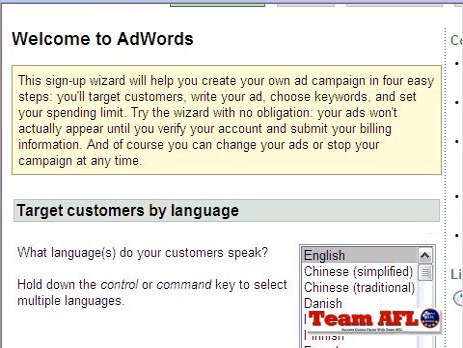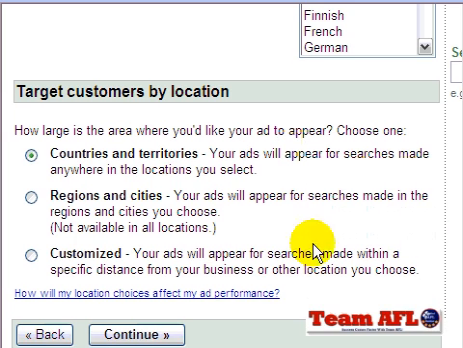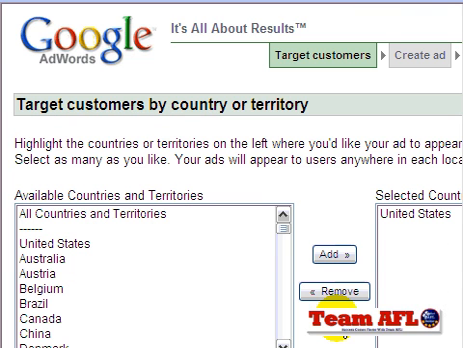Okay, now they want to know what language our customers speak. So we're going to leave English, which is already highlighted there. We're going to come down here, and the radio button's already checked for countries and territories. We're going to leave that alone as well. Just click on continue.